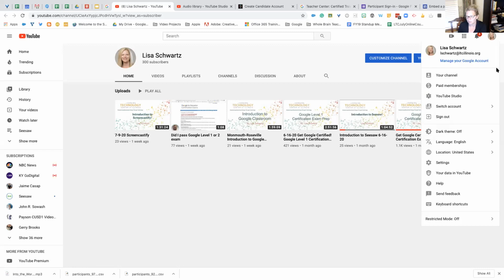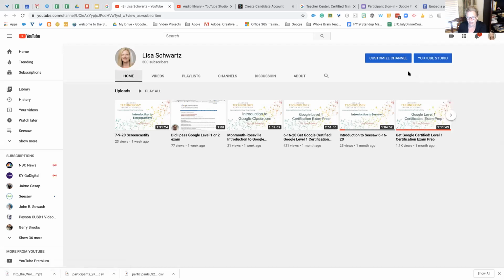Okay, it says create. So you will need to create your channel here to access uploading videos. And once you create your channel, all you have to do is click on this video camera with the plus sign. So remember, in Google, anywhere there's a plus sign, that means you can create or add. And this is where you upload a video.